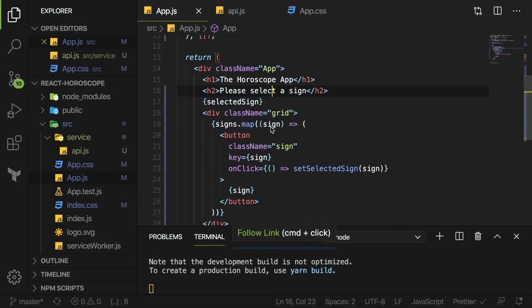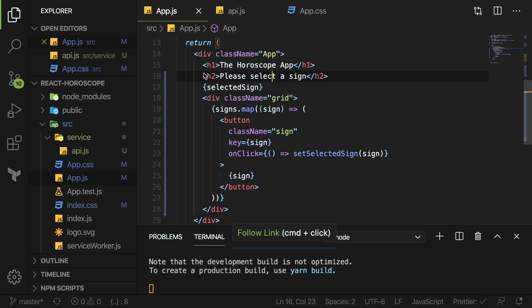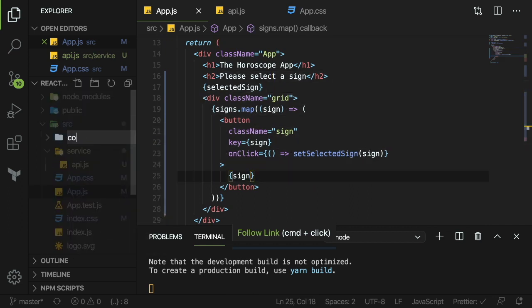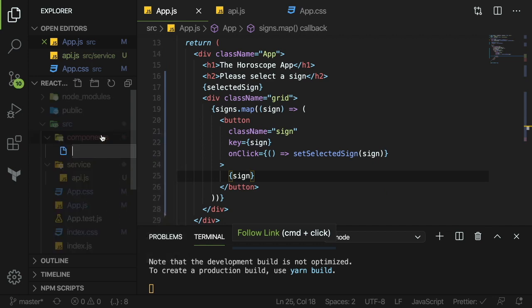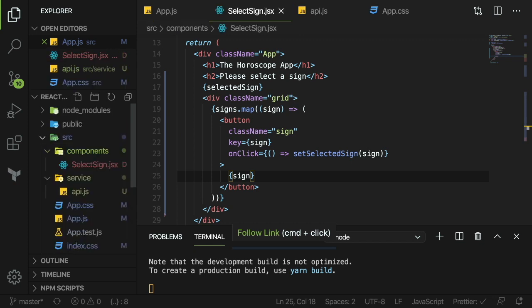And the second thing you notice is that it would be nice if the stuff related to selecting a sign was in its own component. So I'm going to go ahead and make another folder called components. I'm going to make a JSX file called selectSign.jsx.